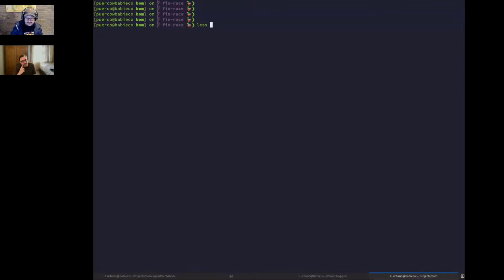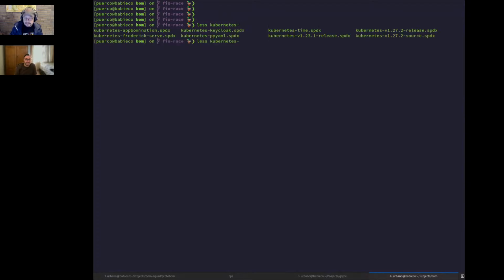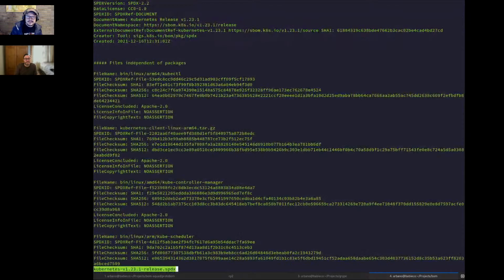All right. So the first thing to know about the Kubernetes SBOM is that when we started writing it, the most prevalent format encoding of SPDX was the tag-value format. So this SBOM is written in that format.